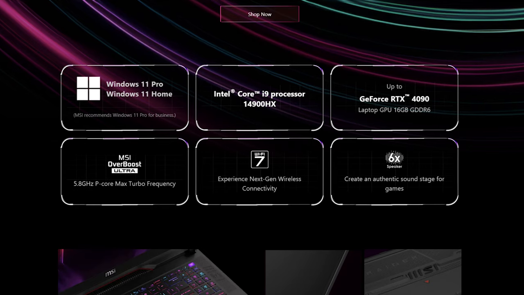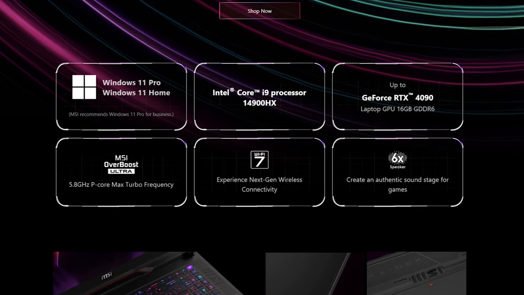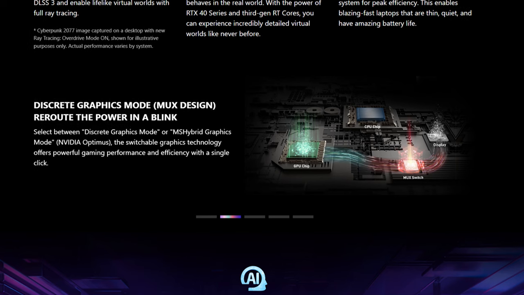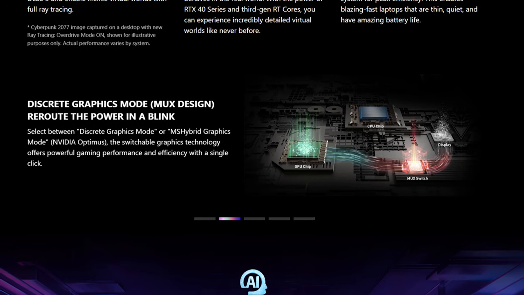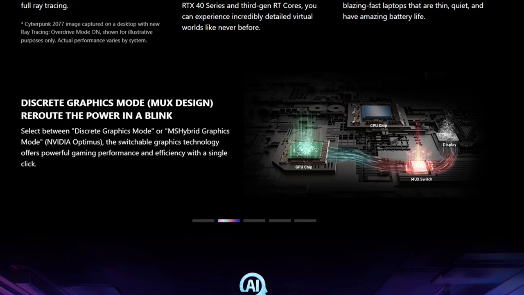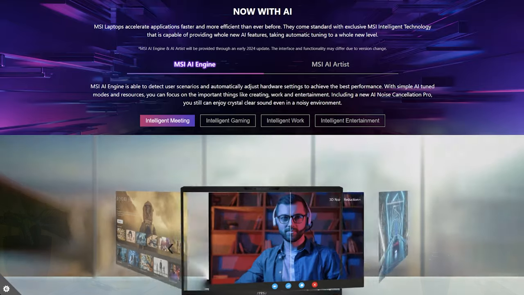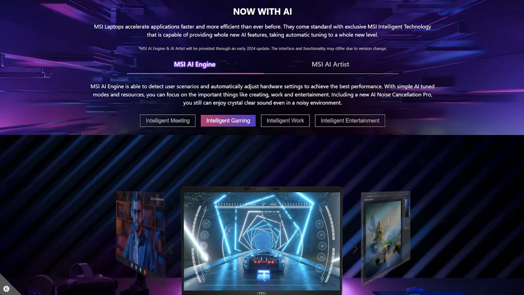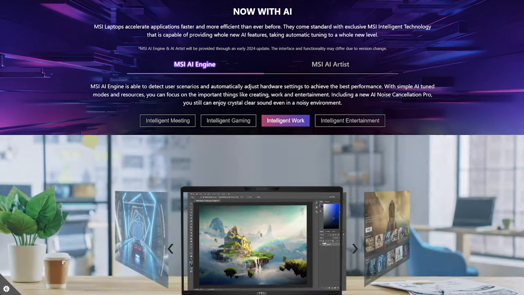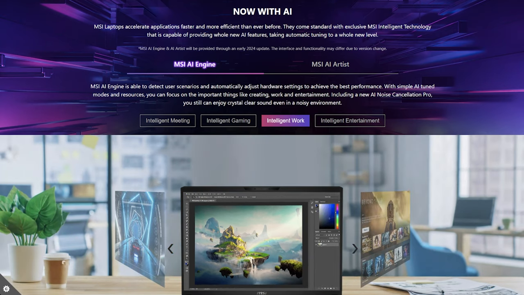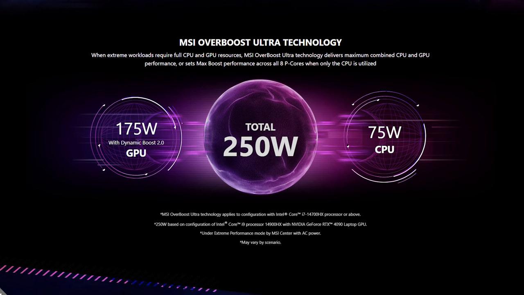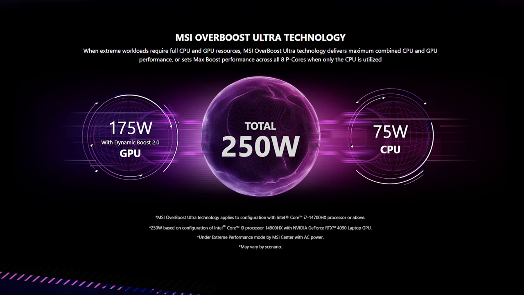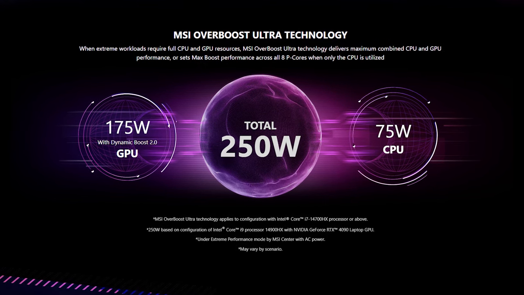It does come with Windows 11 installed, is Wi-Fi 7 ready, uses Bluetooth 5.4, and has the option to switch from discrete graphics mode to MS hybrid graphics mode for better gaming performance. It's got MSI AI built in, which auto-adjusts the hardware to get the best performance, so whether it's using the webcam, gaming, or editing content, it should keep the laptop at peak performance. The same goes for MSI's Overboost Ultra technology, which will max out the CPU and GPU when performance is needed.